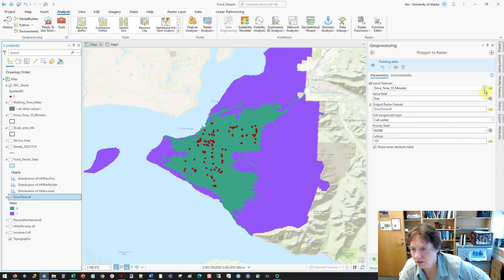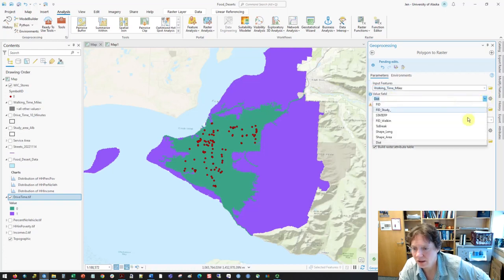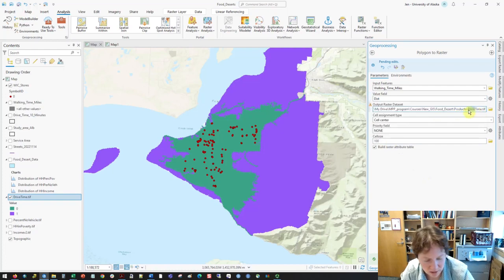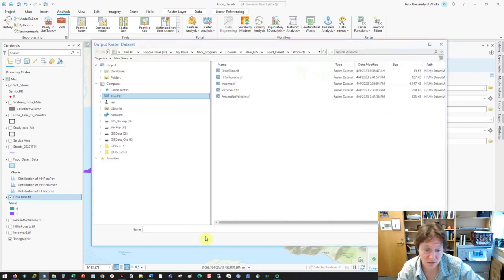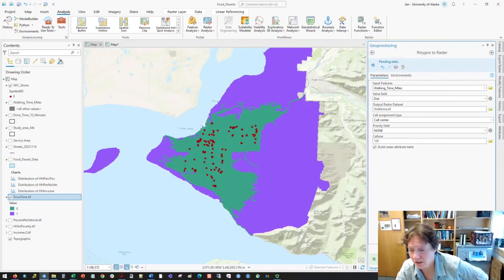Now we want to do this for our walking, so choose walking, and the field again is going to be distance, and it's not going to be drive time, this is going to be walk time, WALK. All right, same folder, walk time. You can also click on the folder and go here and be walk time.tif. All right, and hit run.